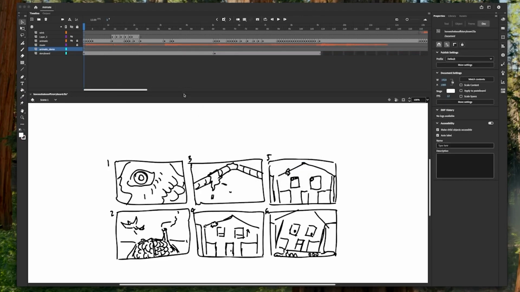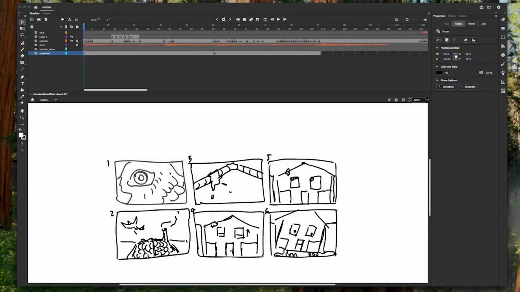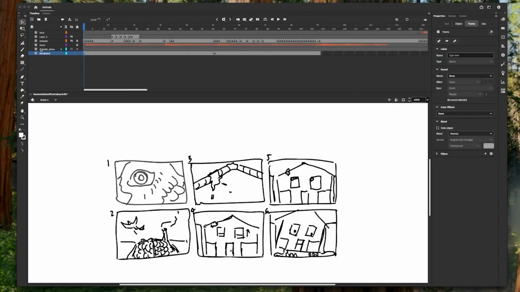And I am going to start with just copying this first frame I have here. Command C or Control C on a PC. Then I'm going to click back up to my animatic demo and I'm going to hit Control V. And I am going to transform this.